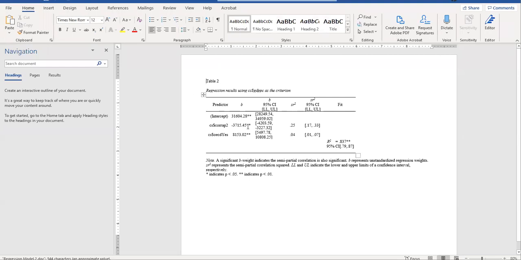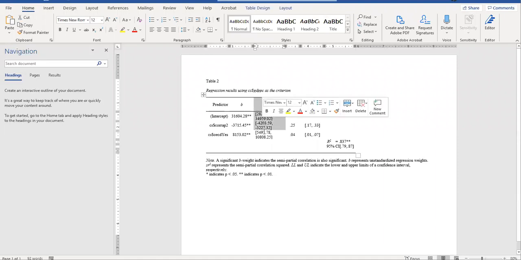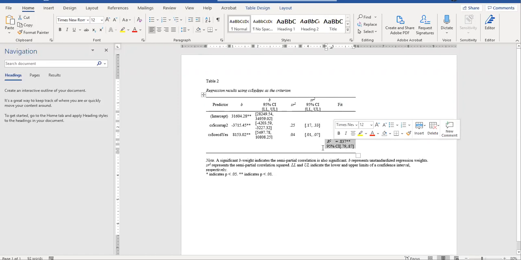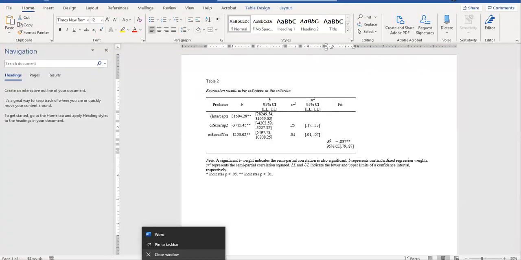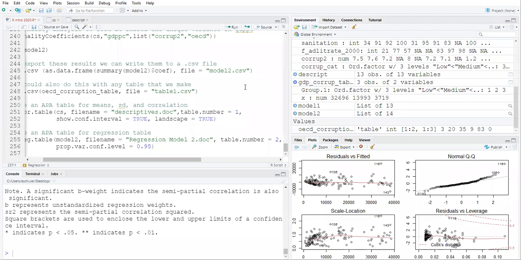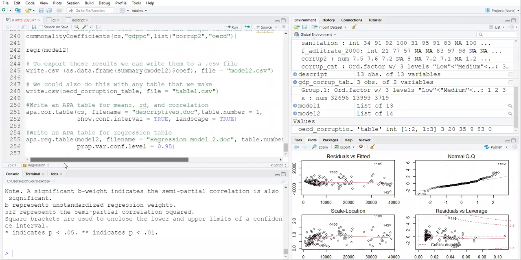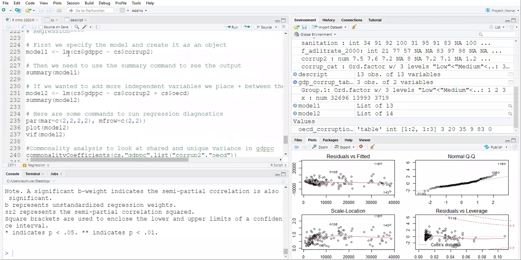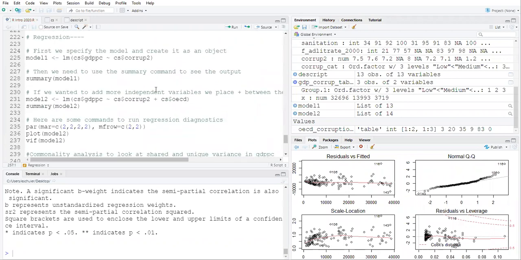Here's our regression table. It has our predictors, our unstandardized coefficients, the confidence intervals around those, our squared semi-partial correlation, which is the amount of unique variance accounted for, confidence intervals around that, R squared, and our R squared 95% CI around that too. And the nice thing is we have everything already in this code. If I was to clear all of this and just highlight all of this and rerun it, it will run really quickly.